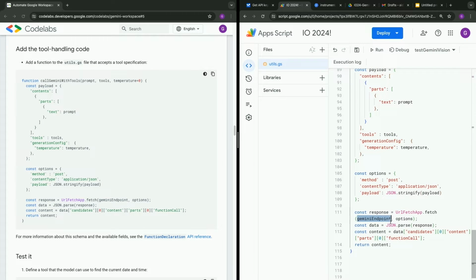We use the text endpoint, except down here, instead of returning the text field from the returned part of the conversation, we return this function call object. So this defines the function that the model has asked us to call, and then we'll return it and continue on.